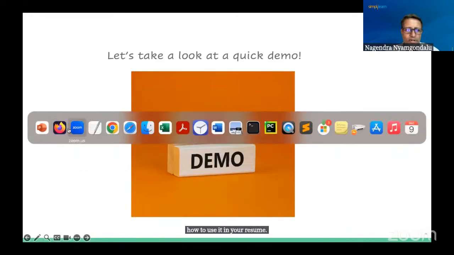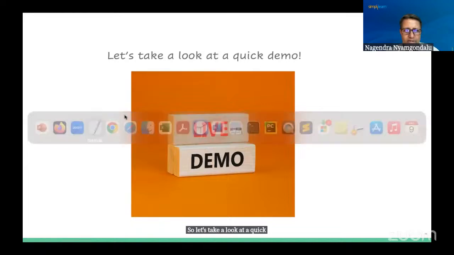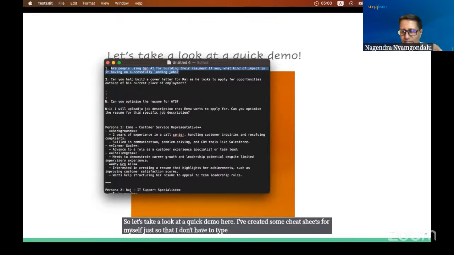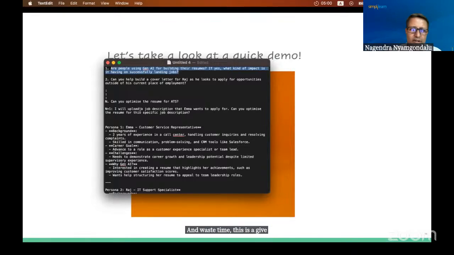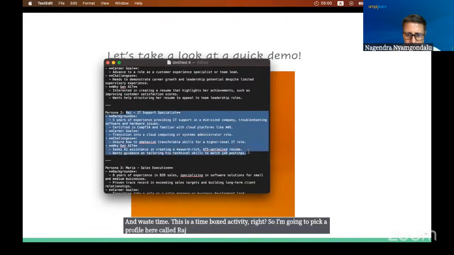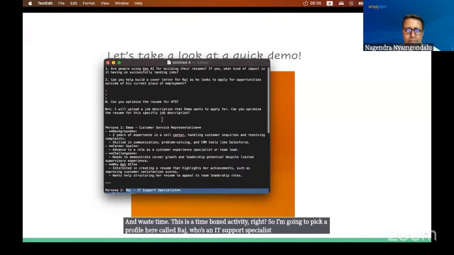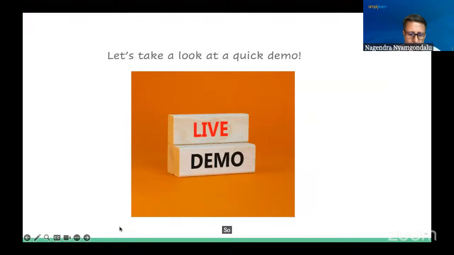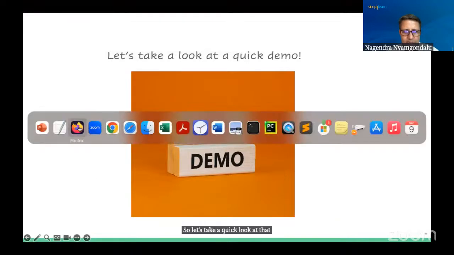So let's take a look at a quick demo here. I've created some cheat sheets for myself, just so that I don't have to type and waste time. This is a time boxed activity, right? So I'm going to pick a profile here called Raj, who's an IT support specialist. And then I'm going to try getting a cover letter for Raj as he looks to apply for certain opportunities. So let's take a quick look at that on ChatGPT and see how that works.